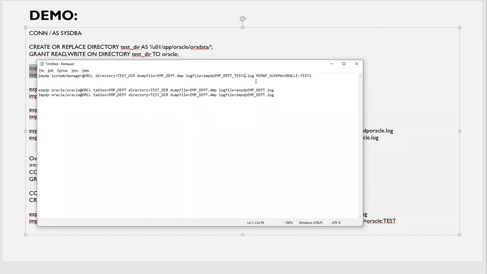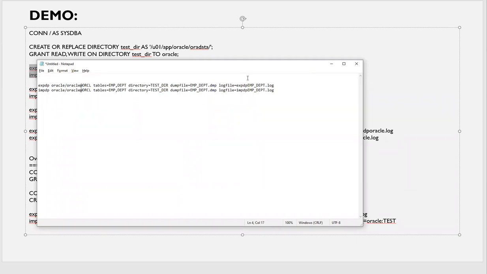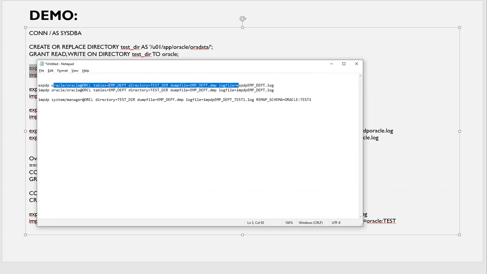Okay, so the import command is going to be slightly changed here because I want to import those two tables. With this export command, we exported an employee table and a department table from the Oracle user, because these two tables belong to the Oracle user. Now those two tables will be imported into the test1 user.